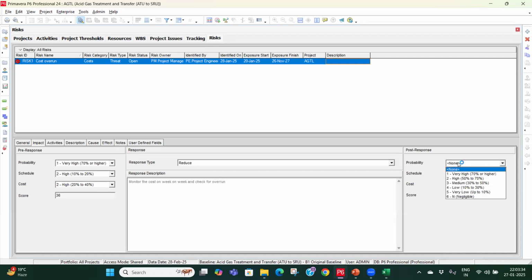Then probability. So let's say after this you have adopted this particular mitigation response. Let's say now the probability of this one is low, okay. So schedule impact is also, let's say, low, and cost impact is, let's say, medium. So accordingly it is calculating this score.